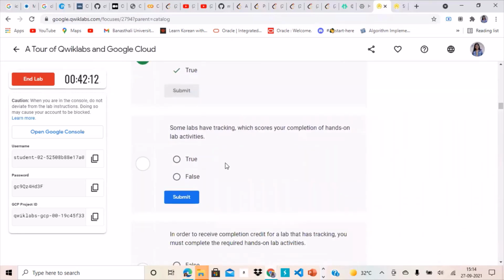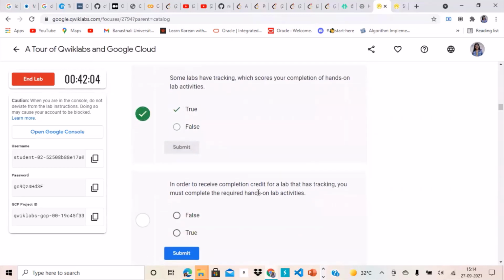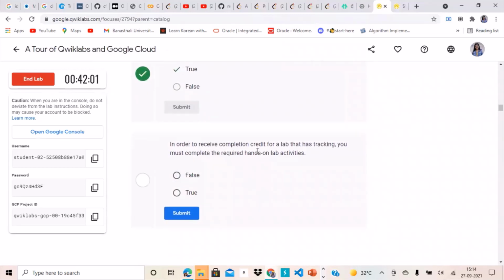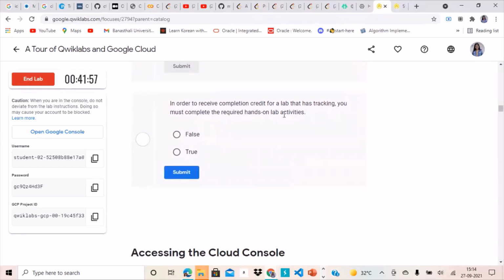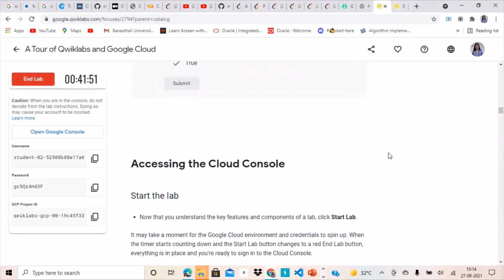Some labs have tracking which scores your completion on hands-on activities, right? Your lab is complete only when you have reached a score of 100. In order to receive completion credit for a lab that has tracking, you must complete the required hands-on activities. Yes, you must complete all the activities listed in the documentation over the GCP platform.